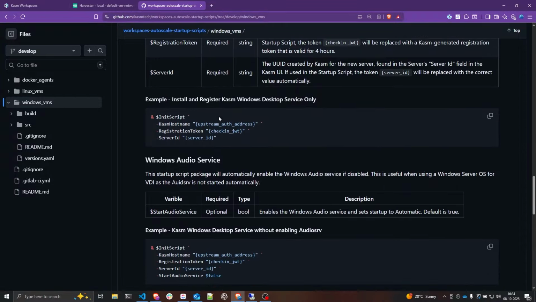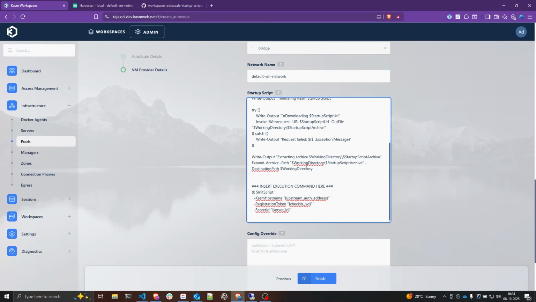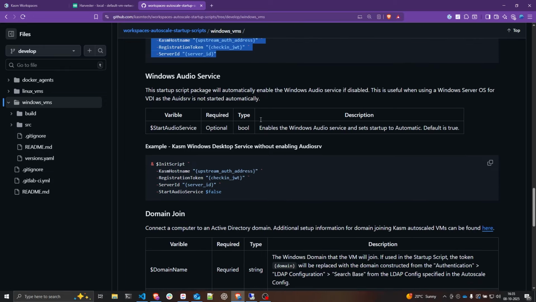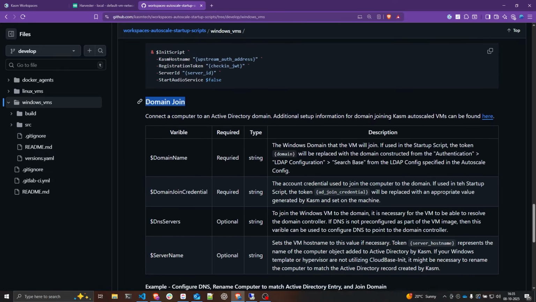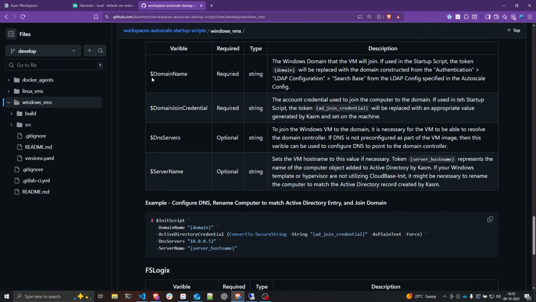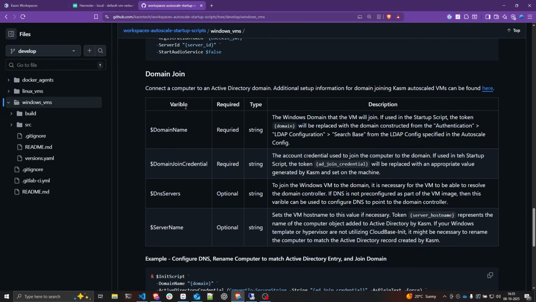I am going to use this example right here, which basically just installs the Kasm desktop service and then registers it with my Kasm deployment. So I'm going to copy this and I'm going to paste it here. And in addition to just installing and registering the Kasm desktop service, I also want my VMs to join my Active Directory. Right? So I'll go back to the README here, and there is an example on how to do a domain join as well. And all these options, all these parameters are well documented here.